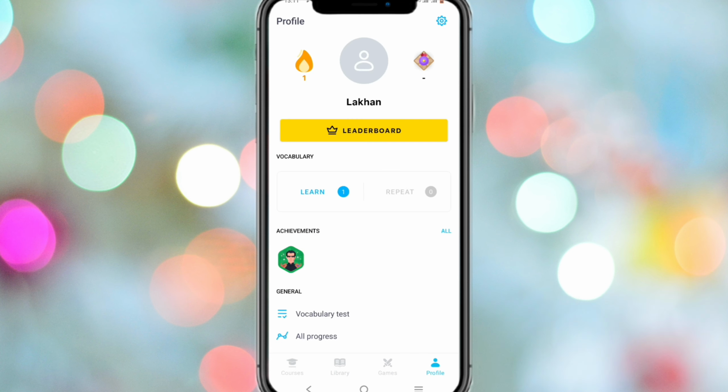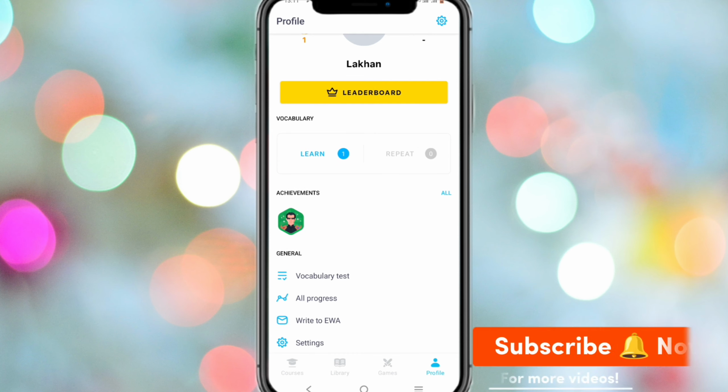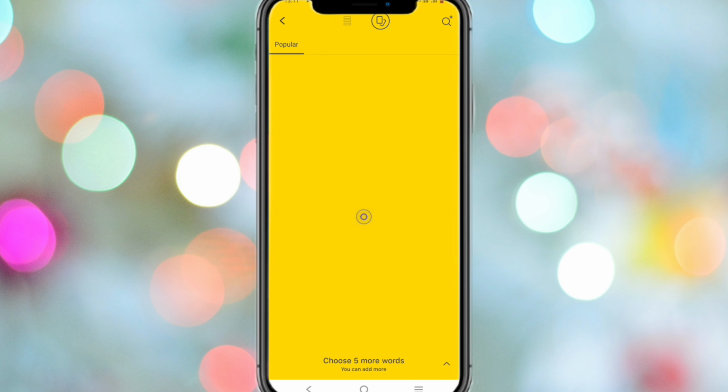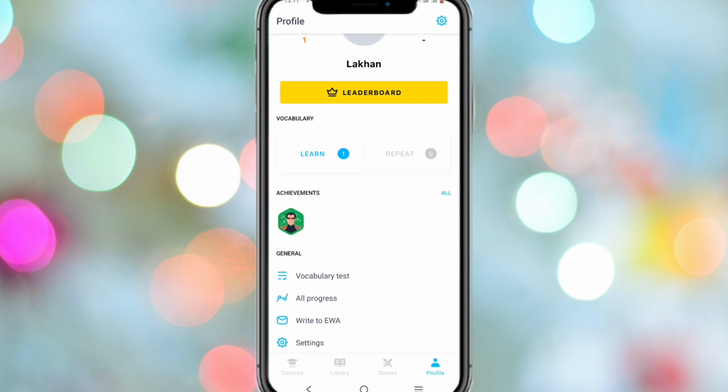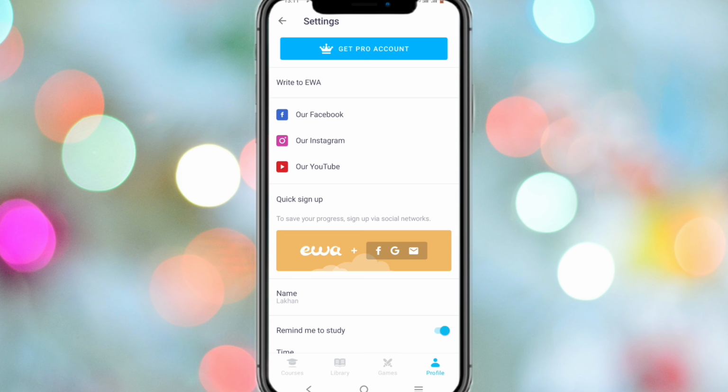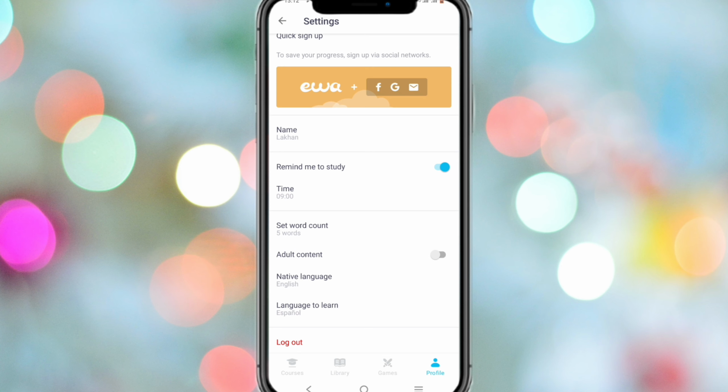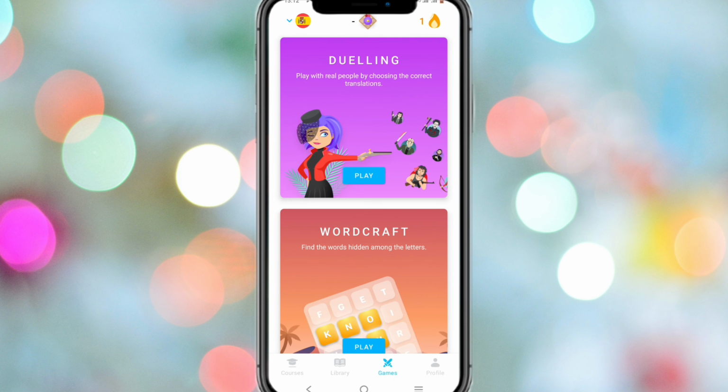Okay, this is your profile, and you have one strike, and here is all your progress. Write to email, settings. You learned one word. You can see more words you can learn here. Visite means visit. Okay, so you're going to click on the settings button. In settings you will see there are a lot of systems, a lot of buttons. You can set adult content simply here, or you can select native language, learn language, and time reminder, study reminder. This is a simple application. I hope you understand all of them.